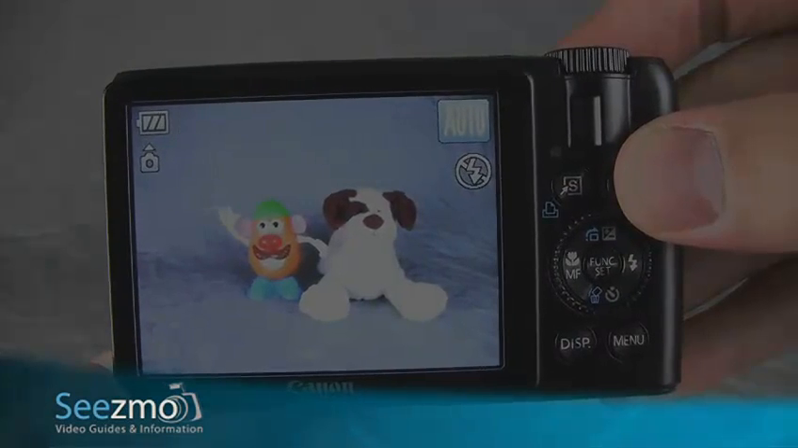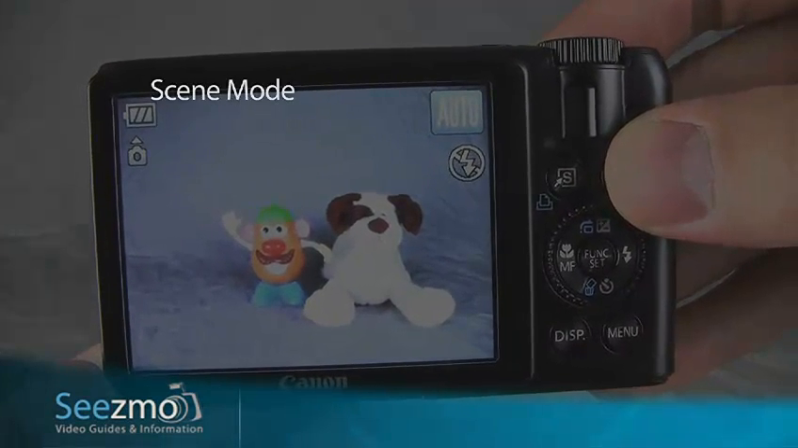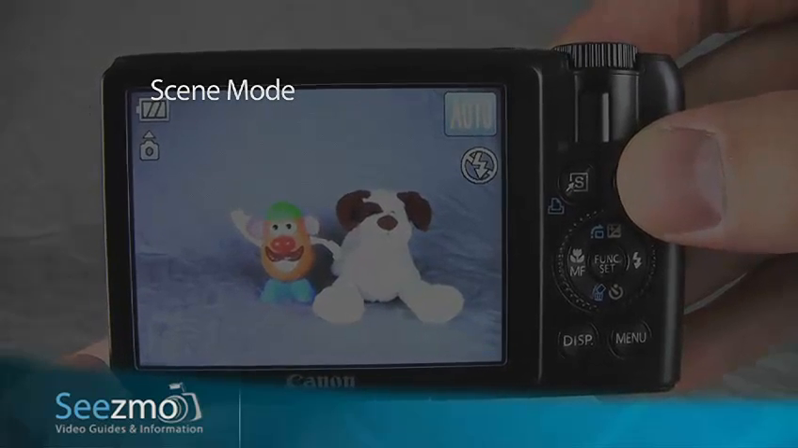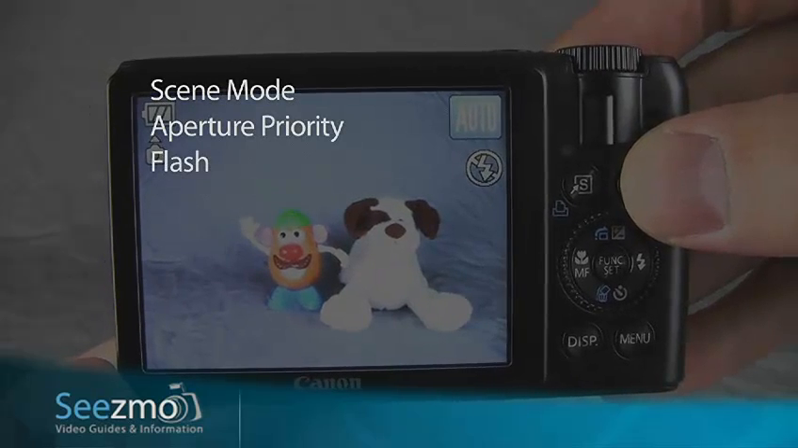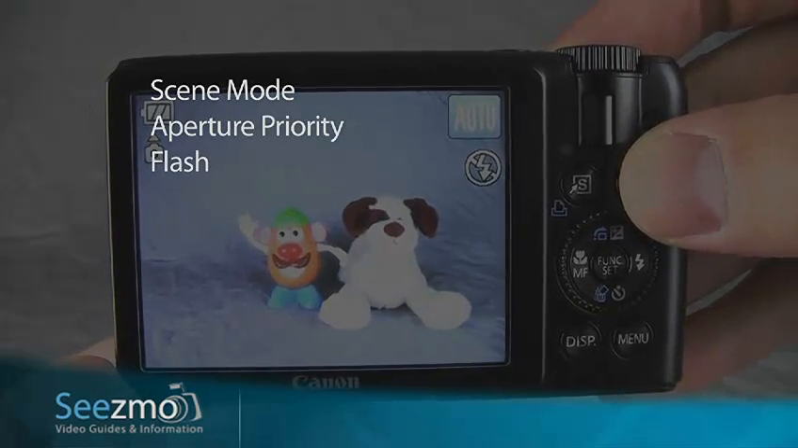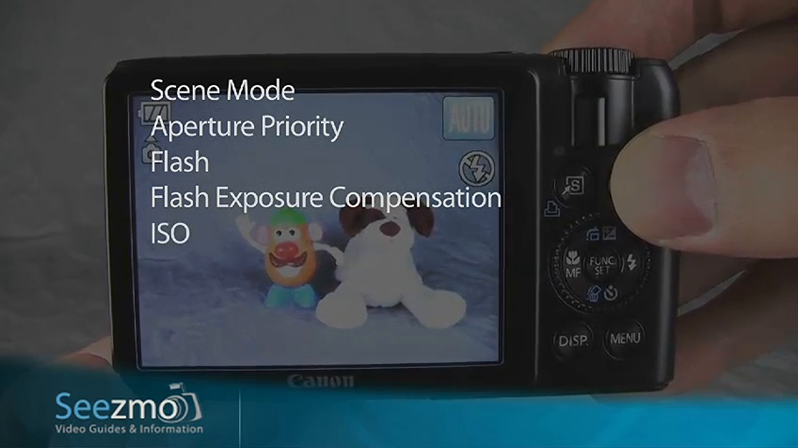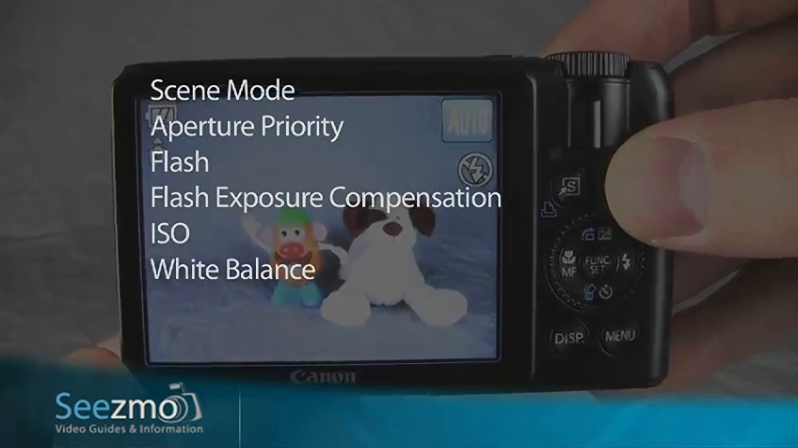To optimize the camera for taking pictures of portraits, you may want to use the Portrait Scene mode. For more control over the camera's functions, you'll want to use the Aperture Priority mode instead. You may want to use the flash, in which case you'll want to know about the flash exposure compensation. You might want to set the ISO, and as always, you'll need to set an appropriate white balance.